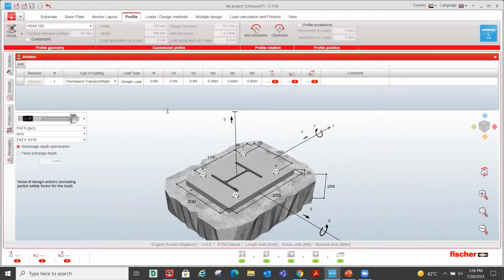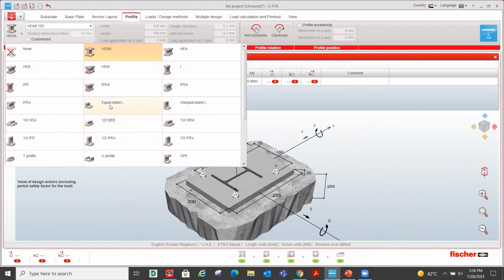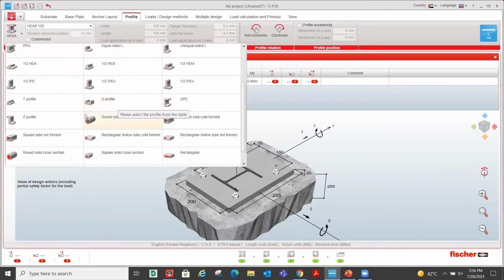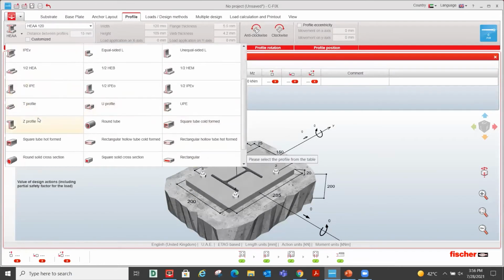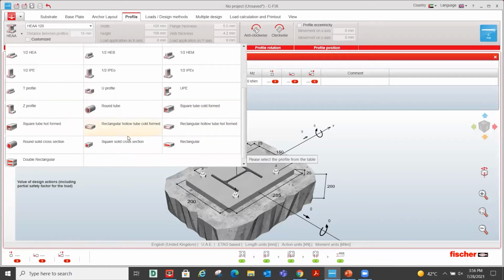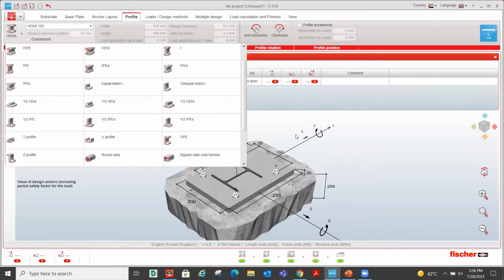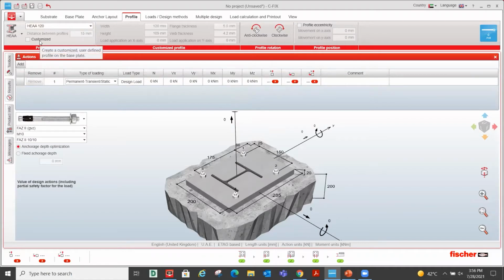Yes. Now going to the profile. There are different profiles available in this software. Most of them are European profiles. However, you can see there are also L profile, T profile, Z profile, also rectangular and square profiles. There is also an option for customization. So you can customize your profiles as well.